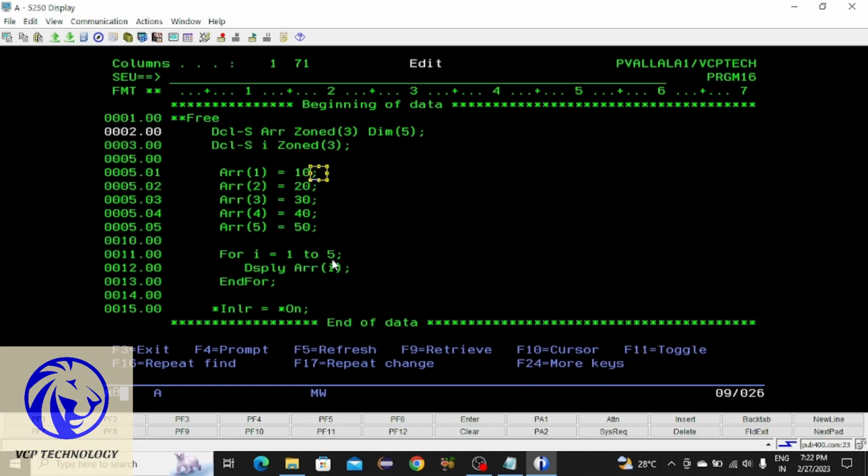3 is less than or equal to 5. Condition is true. Then it will come inside the for loop. It will display the array of 3, which means 30. After that, I value will be incremented by 1, which means 4. 4 is less than or equal to 5. Condition is true. Then it will come inside the for loop. It will display the array of 4, which means the 4th element. After that, I value will be incremented by 1, which means 5.